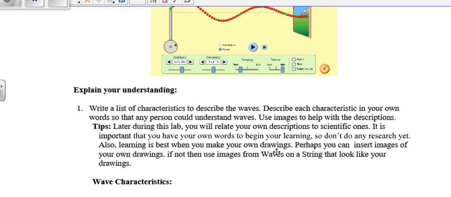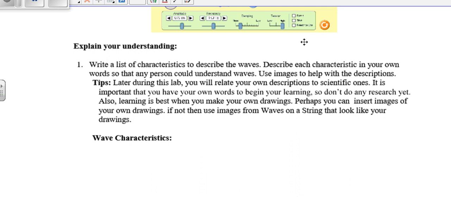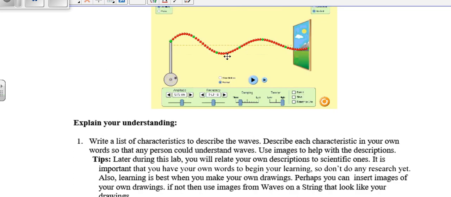So later during the lab, you'll relate your own descriptions to scientific ones. It's important that you have your own words to begin your learning, so you don't do any research yet. Also, learning is best when you make your own drawings. Perhaps you can insert images of your own drawings. So right down here, you write some characteristics that you see happening over here.